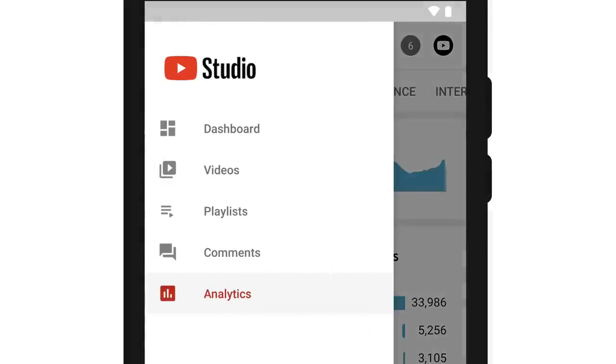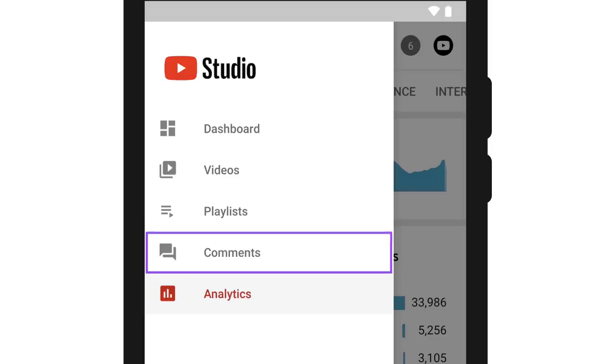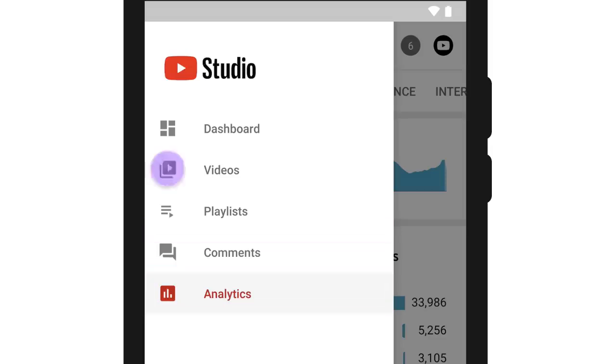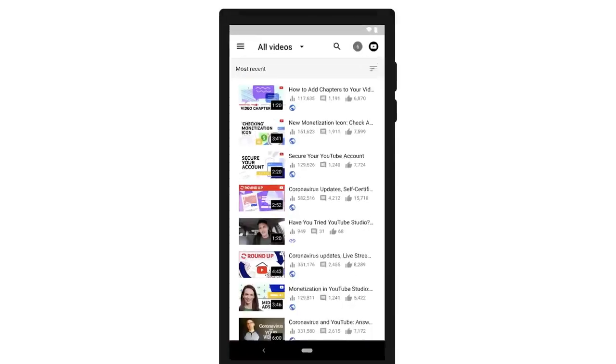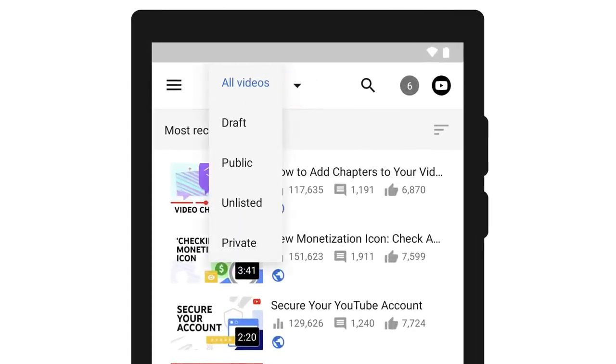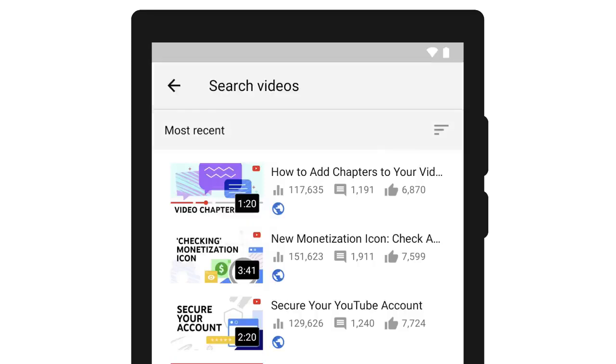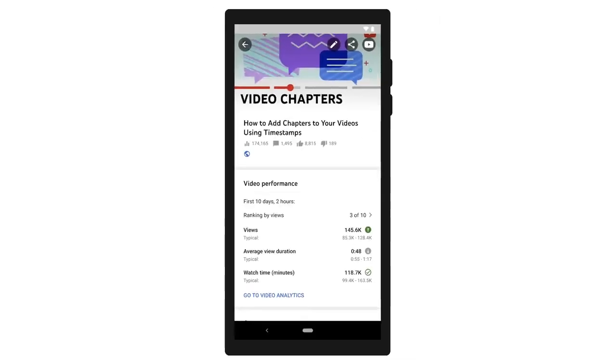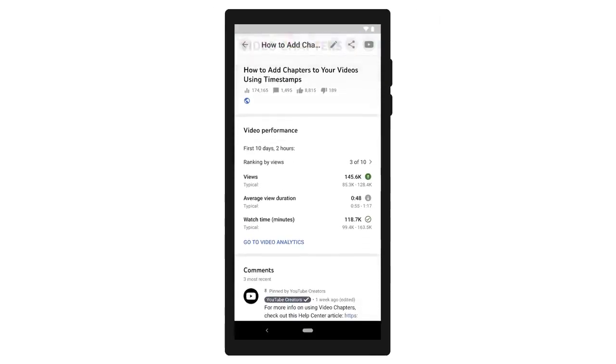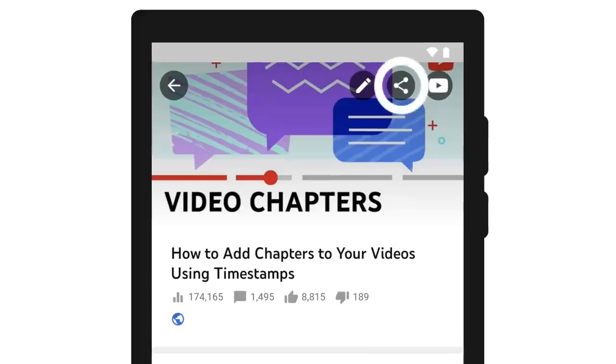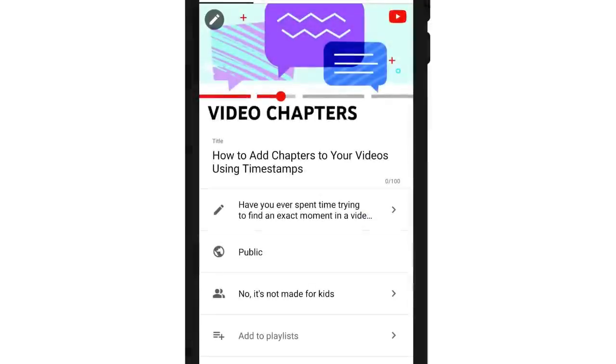The menu icon pulls up the other pages you can explore in YouTube Studio, like your videos, playlists, comments, and analytics. On the videos page, you'll find a list of all your videos and past live streams. You can filter by video visibility or search for a specific video or stream. You can also sort your list by most recent or most viewed. If you tap into one of your videos, you'll see a quick snapshot of the video's performance and comments.